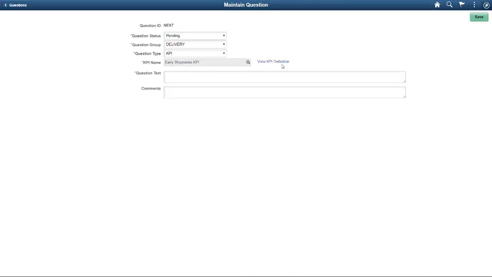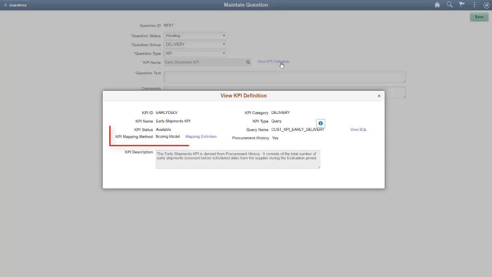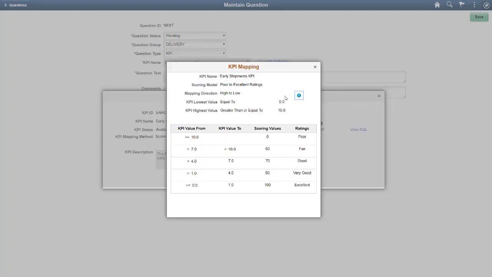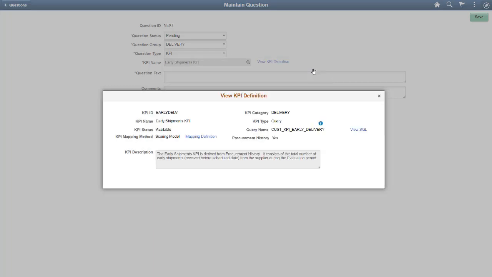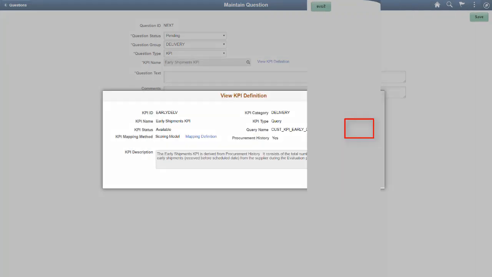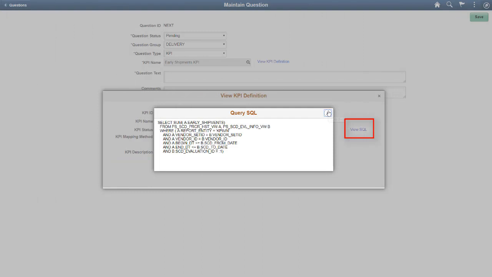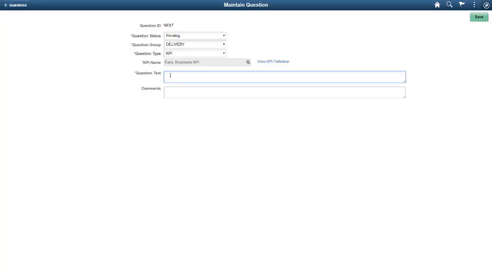If the KPI definition maps to a scoring model, you can drill down to view the mapping from the Mapping Definition link. For query type definitions, use the SQL definition link to view the query. Proceed to fill out the question text that you want to appear on the evaluation and save your changes.